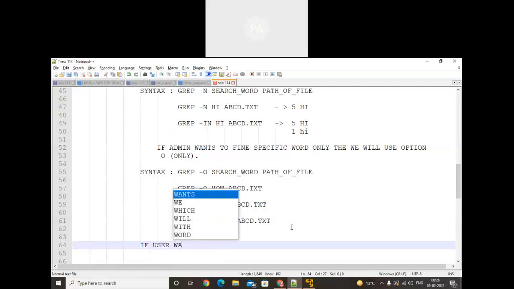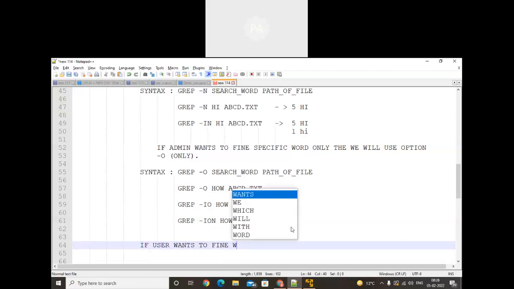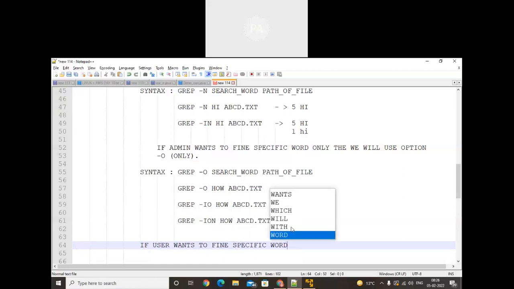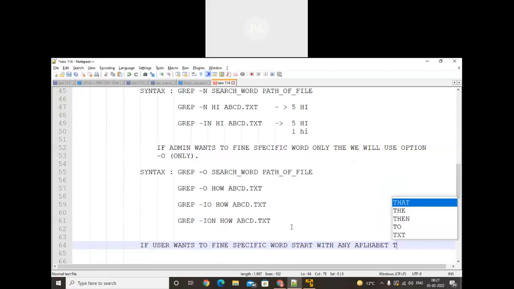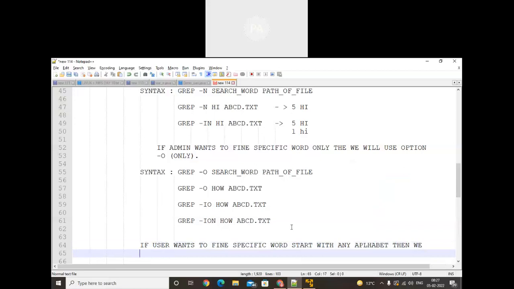If the user wants to find a specific word that starts with H, or start with any alphabet, then we can find that word with an option. Just one minute.